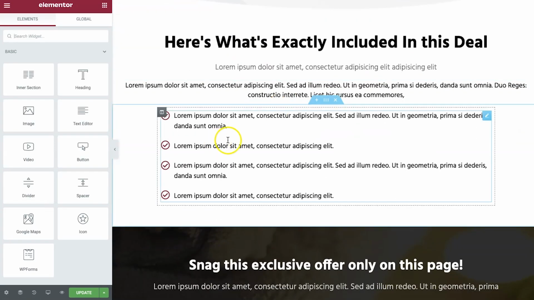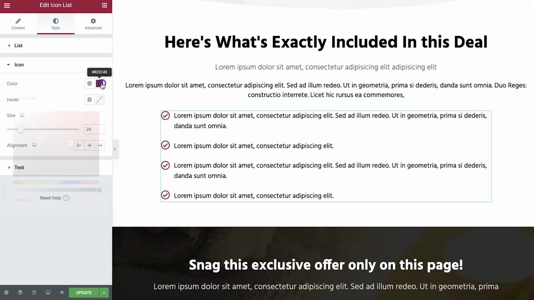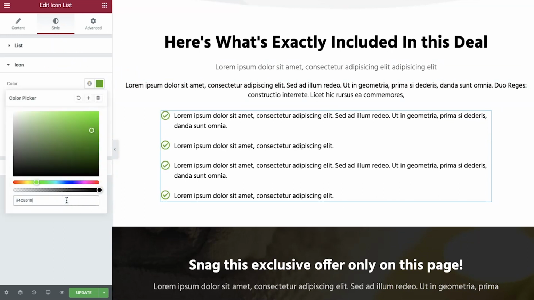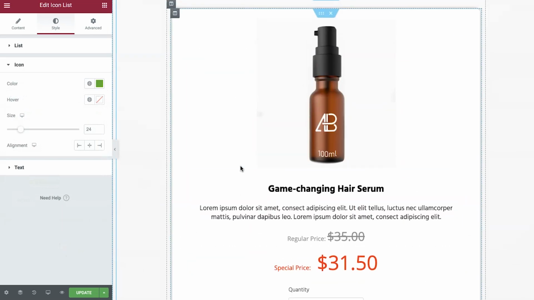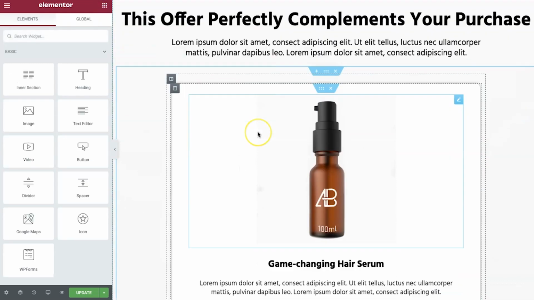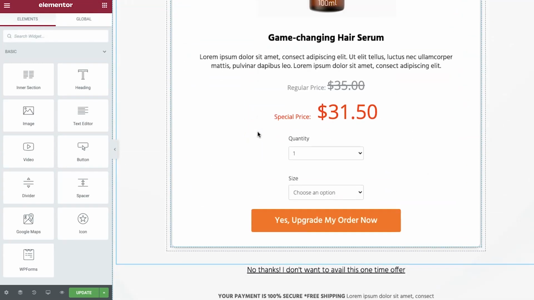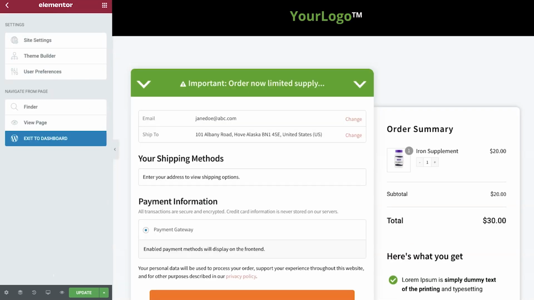Let's also change the color of the checkboxes. So for that, click on the pencil icon here. Go into icons and just go ahead and change the color. That looks more like it. So there are infinite customization options available for you. You can do whatever you like. Now, just to show you how flexible everything is, you can copy something from here as well. So let's just copy this.